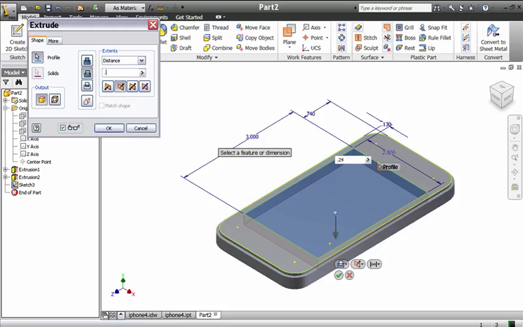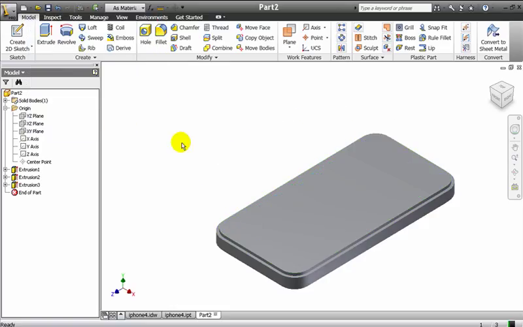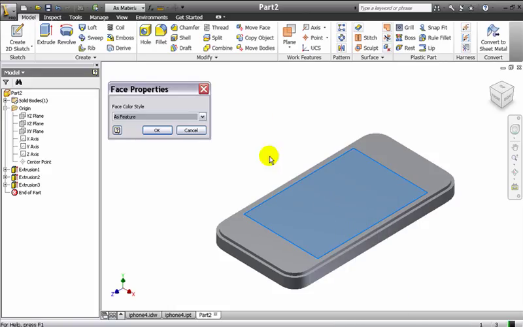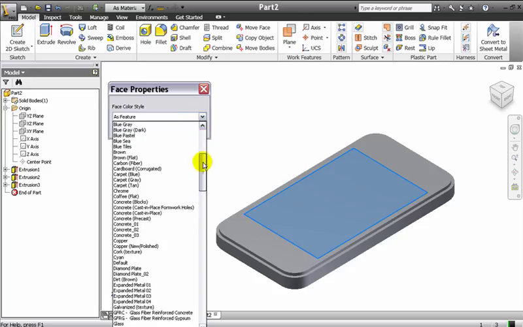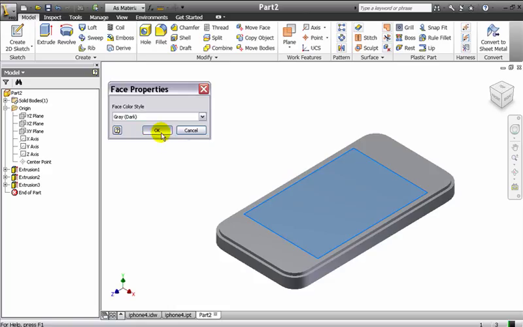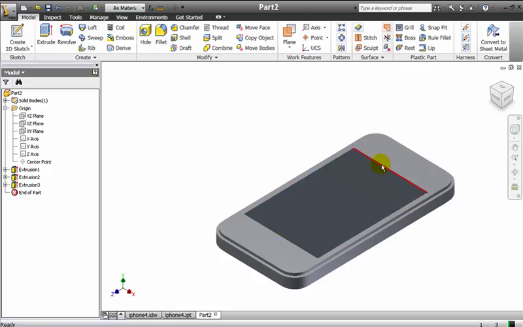So I'm going to go 0.000001. That's 5 zeros and a 1. Click OK. Now you won't notice any noticeable change right here, but there is a new face right here. And just to make sure that I know that that's there, I'm going to right click this new face, go to Properties, and I'm going to change this to Gray Dark. Click OK. And now there's my screen of my iPhone.